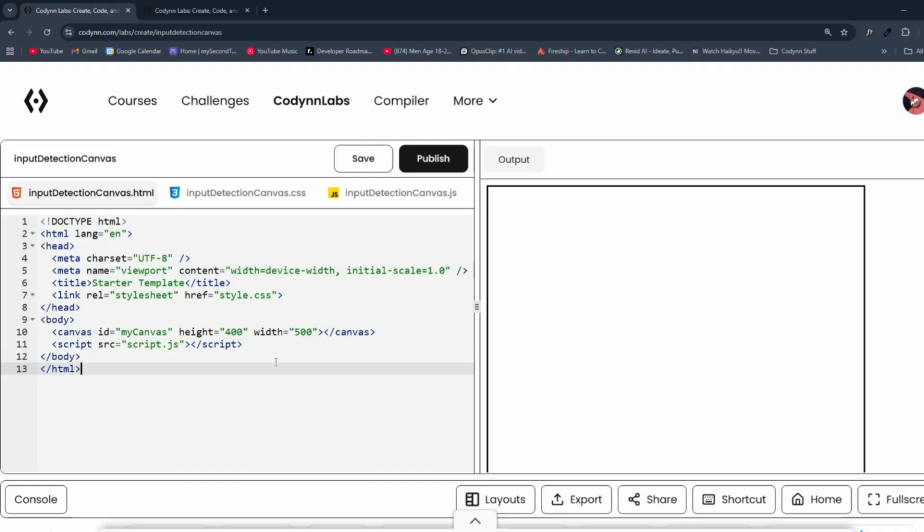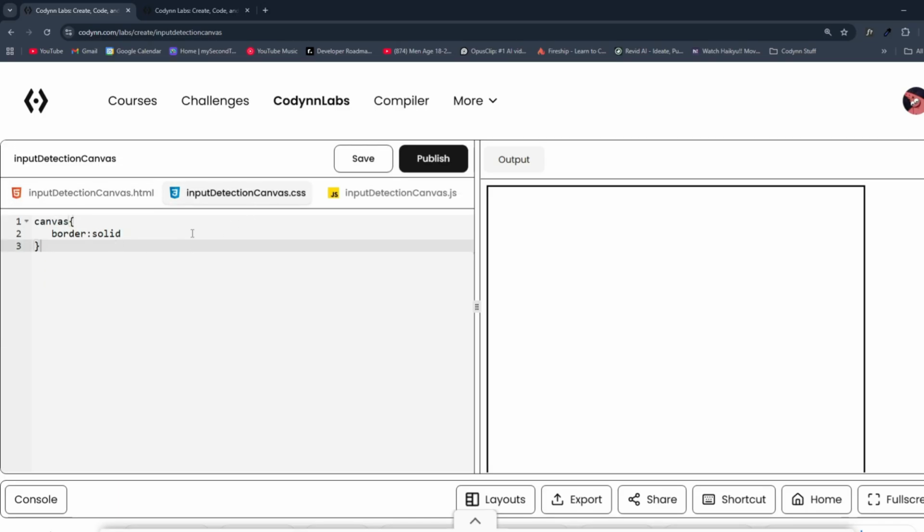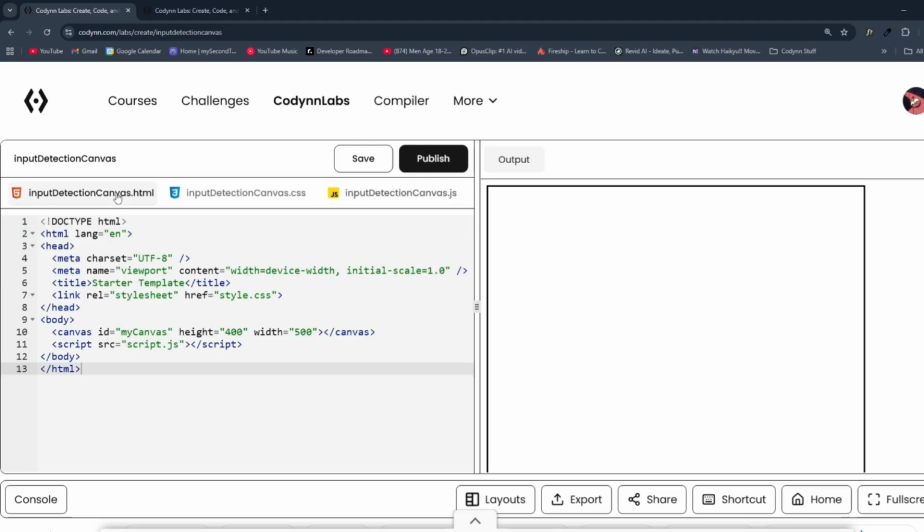So we have a default boilerplate code here where I have created a canvas with the ID myCanvas, height 400 and width 500 this time. I have given it a border of solid, and I have selected the canvas inside the DOM and gotten the 2D rendering context for it. Now, our canvas doesn't directly handle input because it is just a drawing surface, but the browser that runs our web pages can detect user actions. So we'll listen to the events on the canvas element using JavaScript.